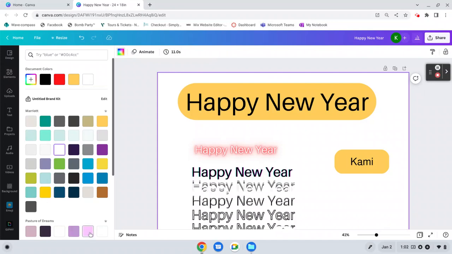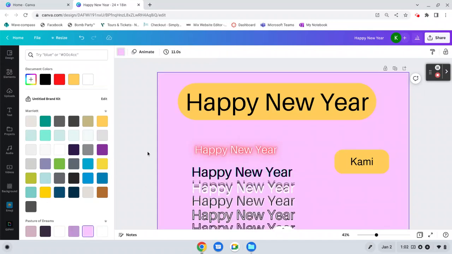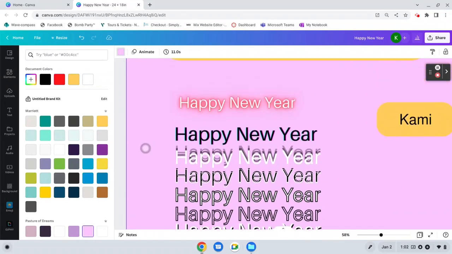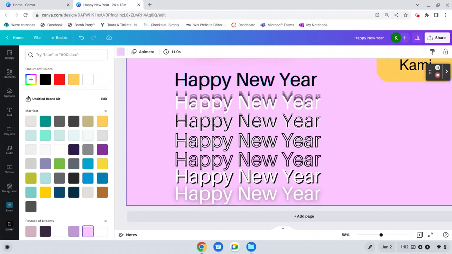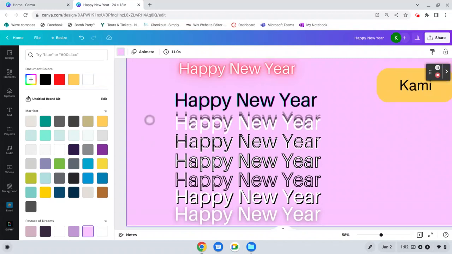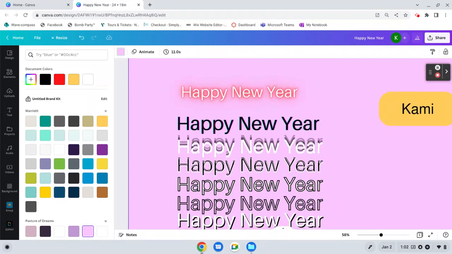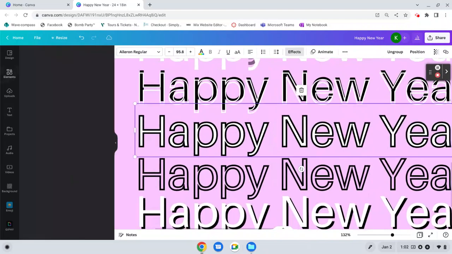Let's see if we can change back here so we can see. So here's an overview again of all of the font effects that Canva has. So 1, 2, 3, 4, 5, 6, 7, 8, 9. So there's 9 of them. Actually, there's 8 of them. And then I did this one 2 different ways.